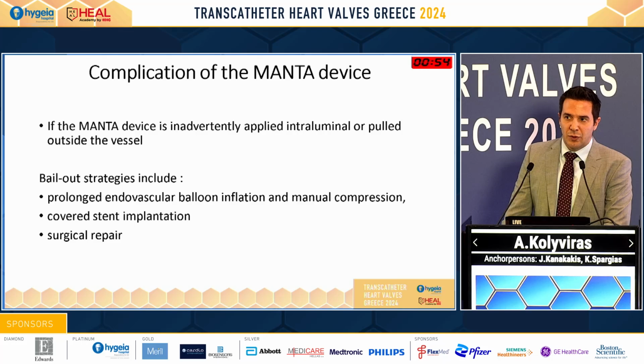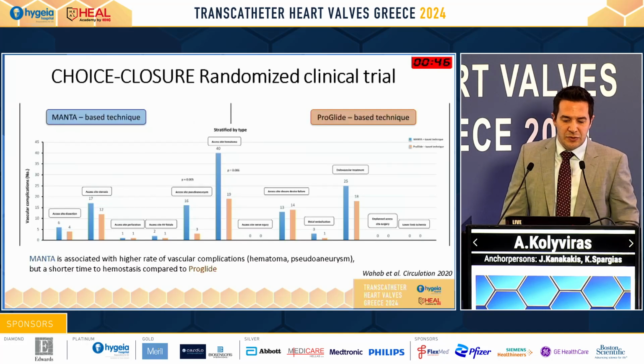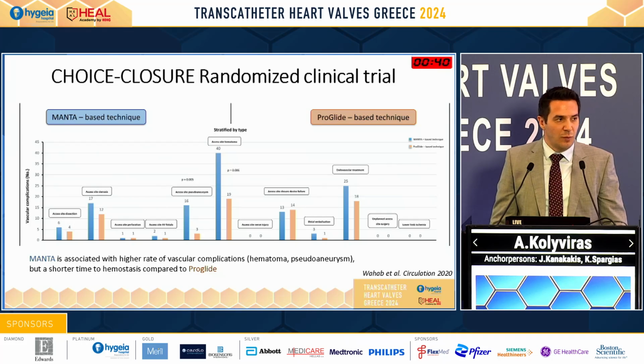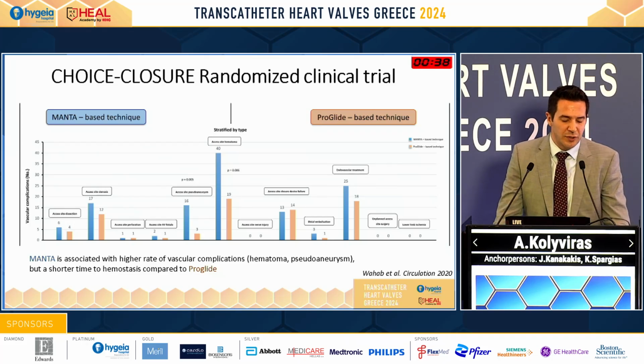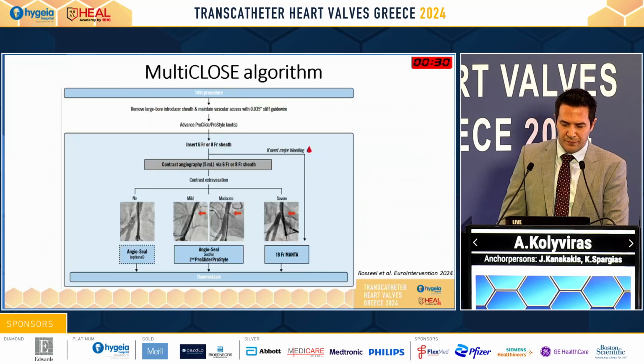If MANTA fails, we don't have many things to do. Bailout strategies are balloon inflation, manual compression, covered stent, or surgical repair. The CHOICE-CLOSURE study showed that MANTA was associated with a higher rate of vascular complications such as hematoma and pseudoaneurysm, but had a shorter time to hemostasis compared to ProGlide. ProGlide had many device failures.